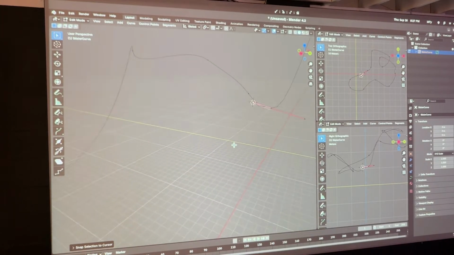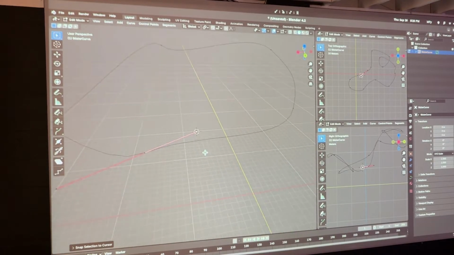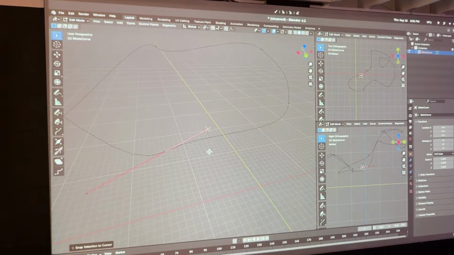So we lined those up now. So now when the coaster begins and ends, it should just continue smoothly. So great.